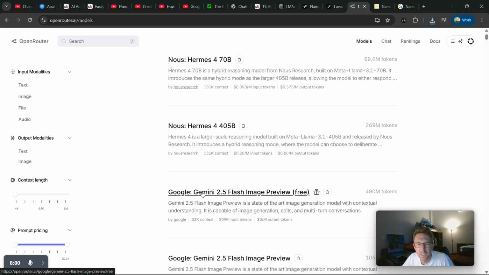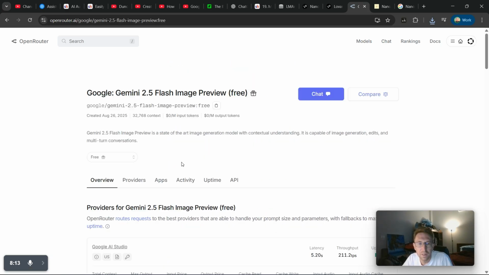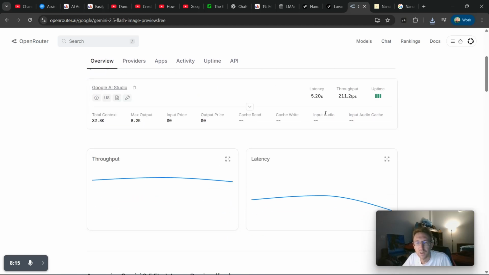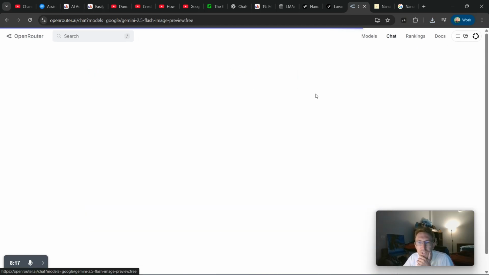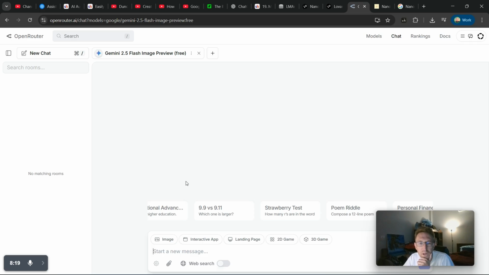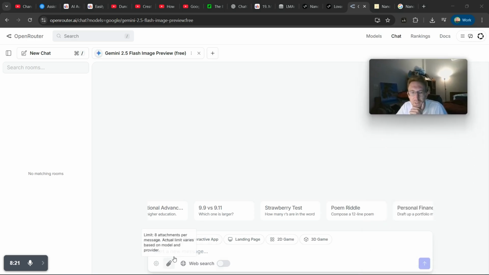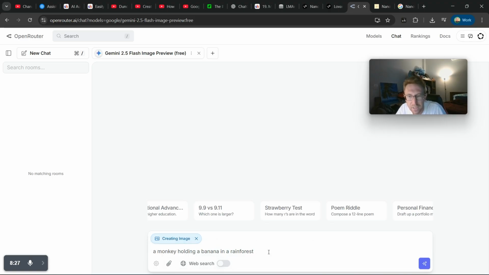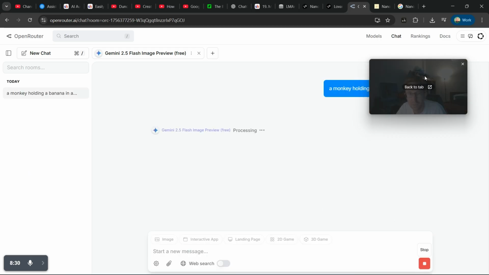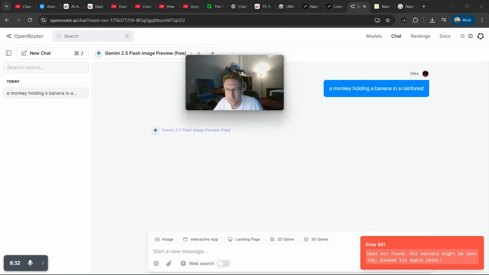But as you can see, they do have Gemini 2.5 Flash Image Preview in here. This is how you would essentially automate this task. If I want to chat with this directly from OpenRouter, I can also do that here as well. And I'm just going to paste in that same prompt. And I'm going to turn on creating an image. And then I just click on create. And looks like user not found.